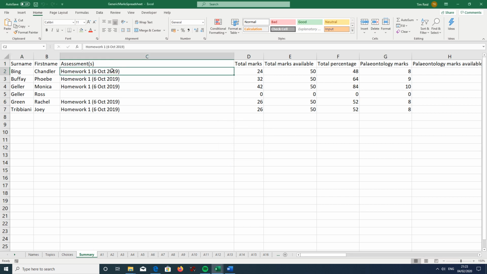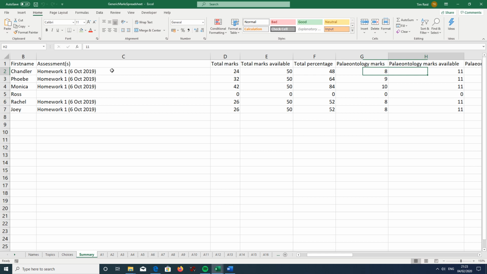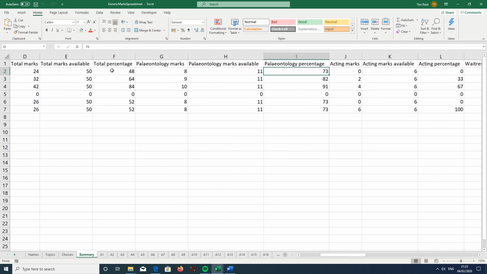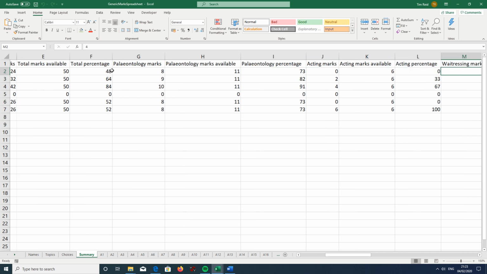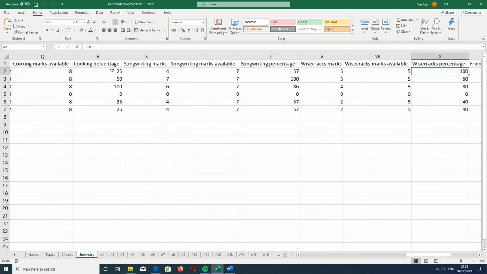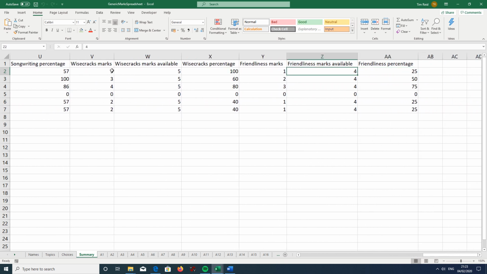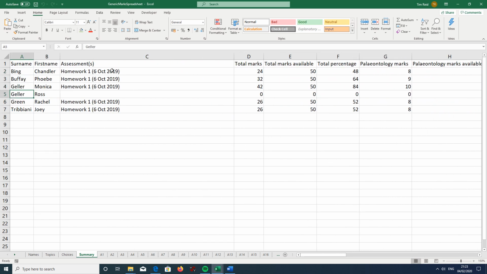For Chandler here, it's worked out there were 24 marks out of 50 that he got in this assessment, which is 48%. 8 of those marks were for paleontology out of 11 that were available, so he's got 73% in paleontology for this one. He got 0 out of 6 for acting, etc., and this goes all the way along through all the different topics. You'll see for Ross it's just stayed blank and there's no marks available for any of this because he didn't do that assessment.